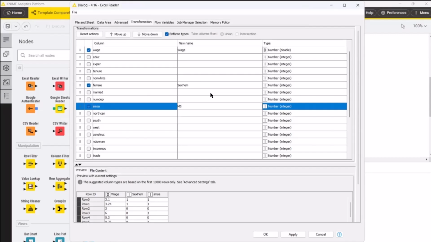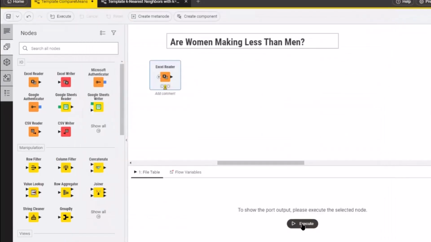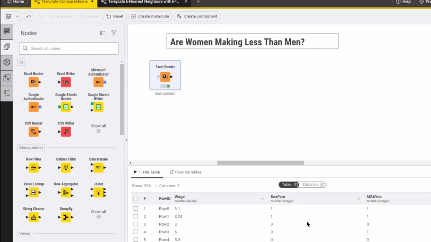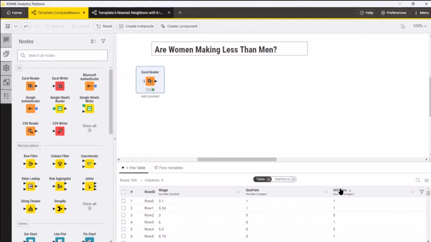So I call this variable here MSA. Yes, I say okay. And if I execute the node, see, the node is not executed. It's yellow. If I execute the node here, I see already I have here my wage. I have here the sex. This is a woman. This is a woman. This is a man. And here the indicator if the person lives in a metropolitan statistical area. So what I want is to filter the rows so that I only have people who live in MSAs.